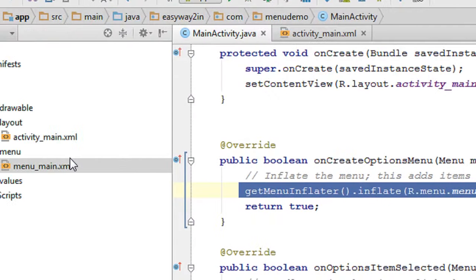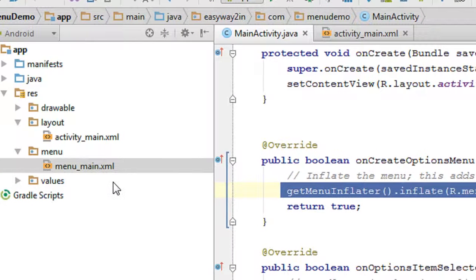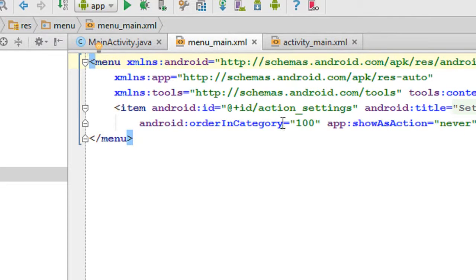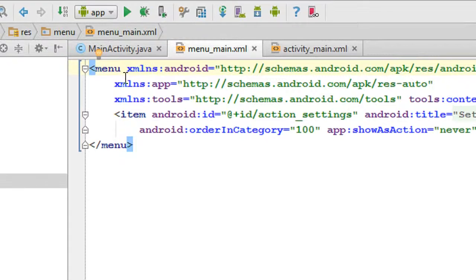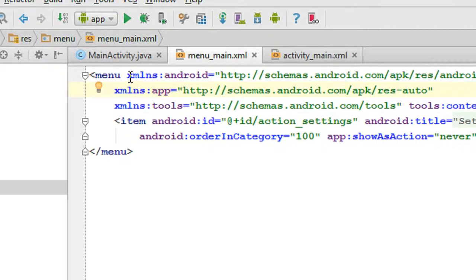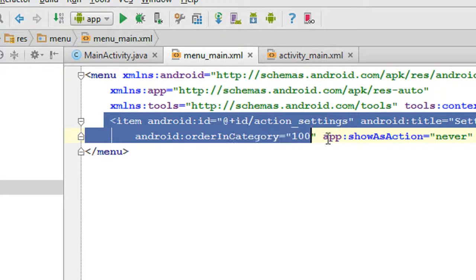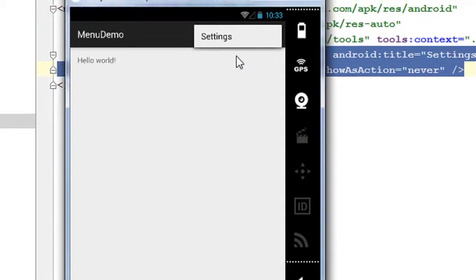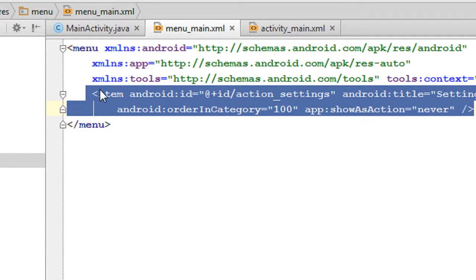Okay, and now we can check what the components inside that particular XML file are. So now I am going to open the XML file. Okay, so for this XML file the root element is menu. This is the root element. Of course there are some namespaces available for this menu root element, and this is the item. There is only one item available on the options menu, called settings. So you can see it here.